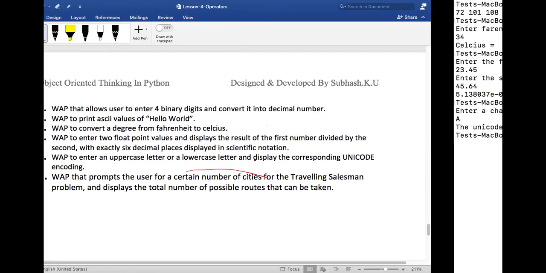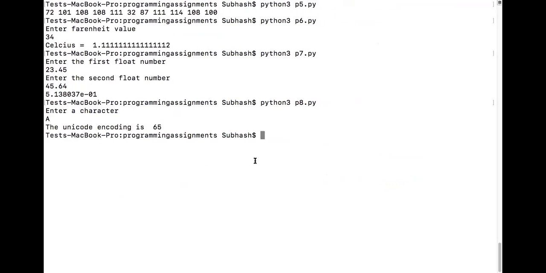Okay, so I'll give you 5 cities. Then tell me, what is the possible number of routes that can be taken to travel within those 5 cities? How do you find it out using the traveling salesman problem?